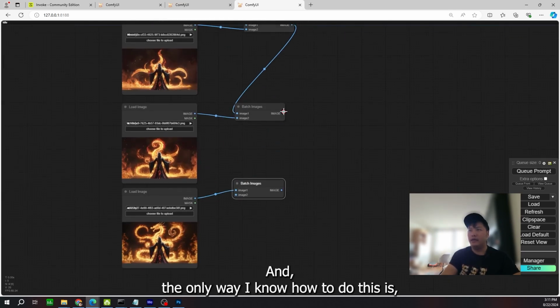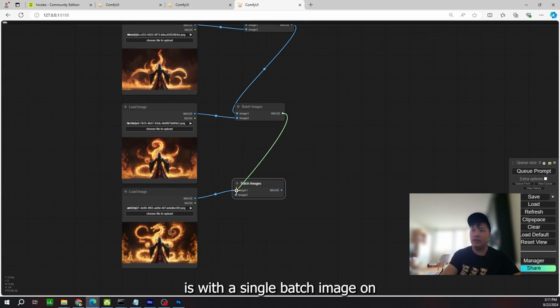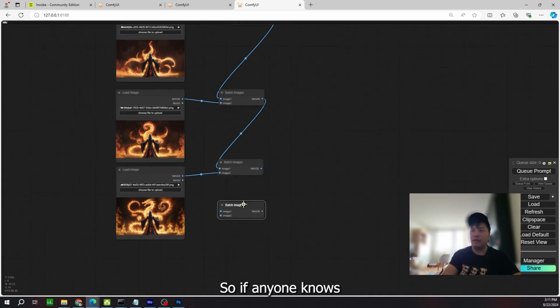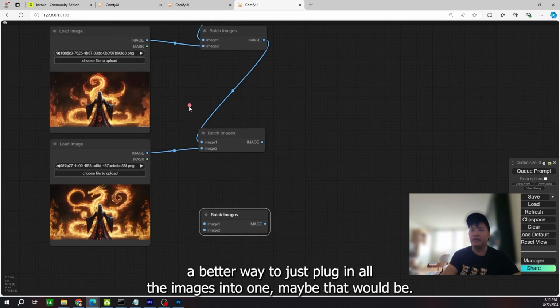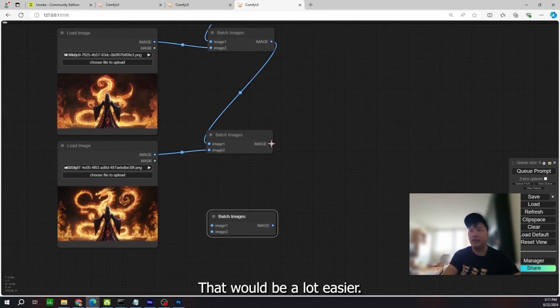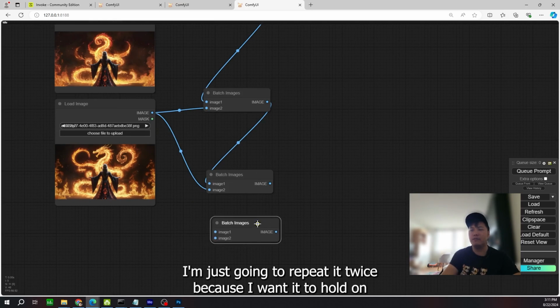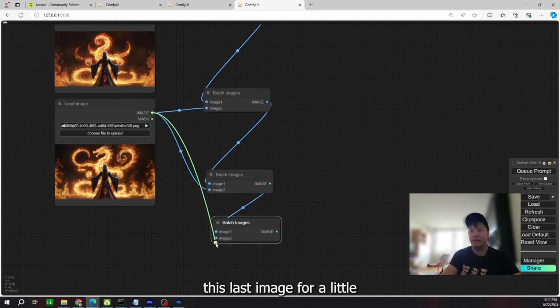And the only way I know how to do this is with a single batch image node for only two images. So if anyone knows a better way to just plug in all the images into one, maybe that would be a lot easier. So let me know in the comments. This last one, I'm just gonna repeat it twice because I want it to hold on this last image for a little.